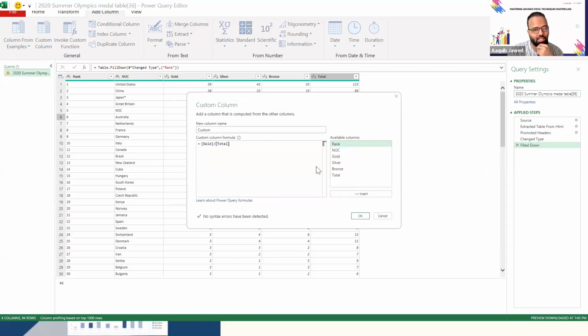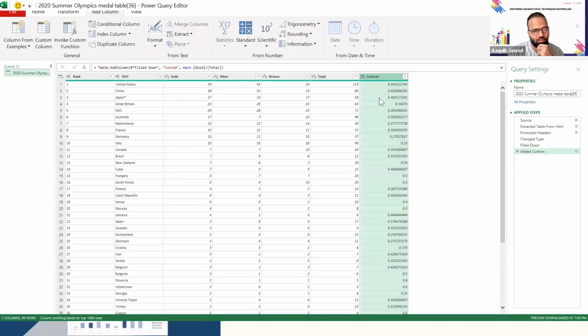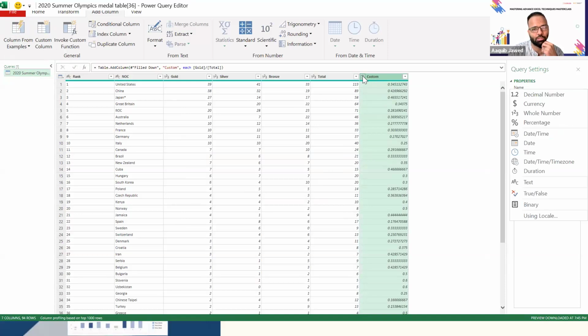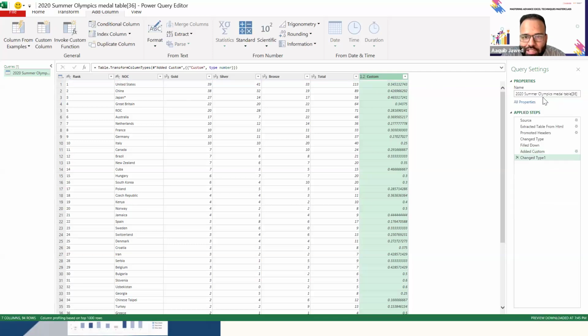This is how it should look, right? Gold divided by total. Awesome. We have it. This is an integer. This is in decimal for now. That we can change. But the important thing is to look at the data type, which is ABC123. It is exactly a decimal number, so we'll keep it decimal. Awesome.